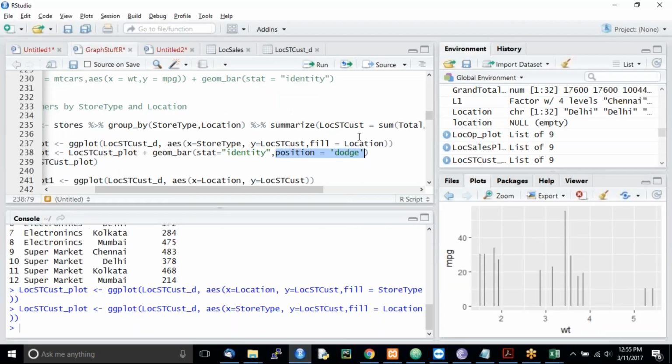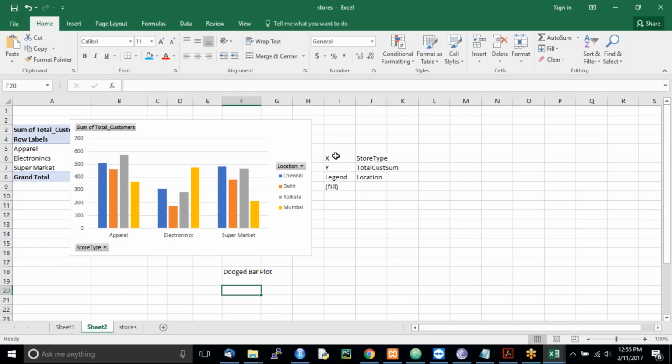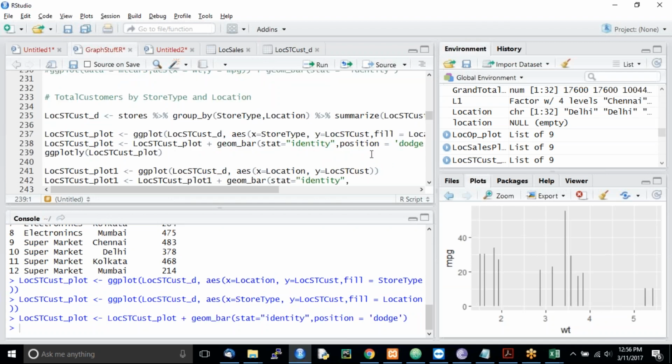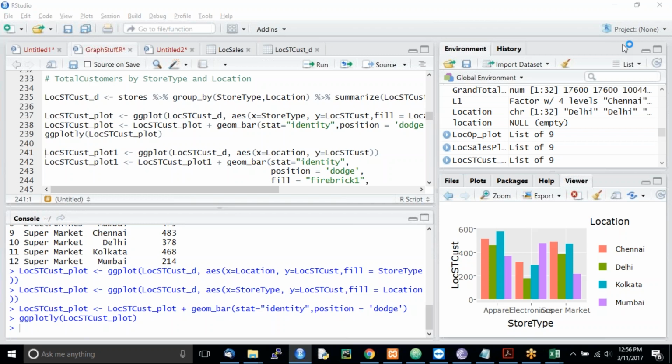To get it done, I'll use an argument called position. Position is equal to dodge. That's my argument here to geom_bar. Done. And finally I have used ggplotly.